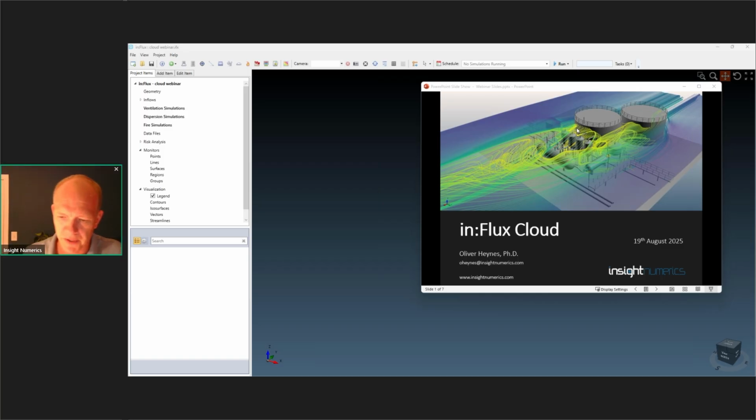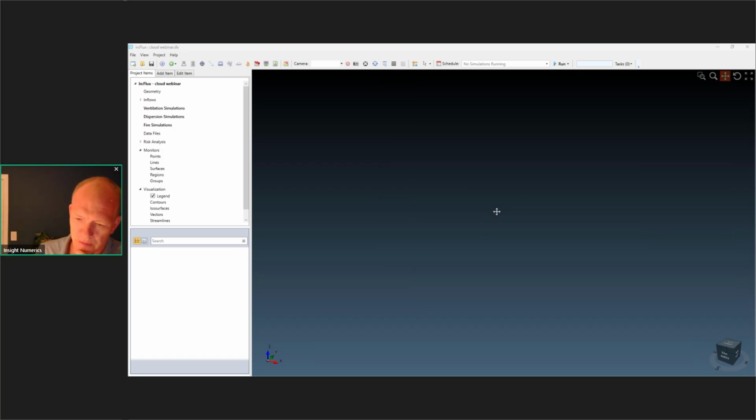Okay, so to demonstrate the cloud capability with Influx, I'm going to set up a risk-based CFD project in Influx, which I have up on my screen here. So you can really see how the cloud integrates into the desktop version of Influx. So this isn't a fully online or web-based system. This is a cloud capability that connects to your desktop version.